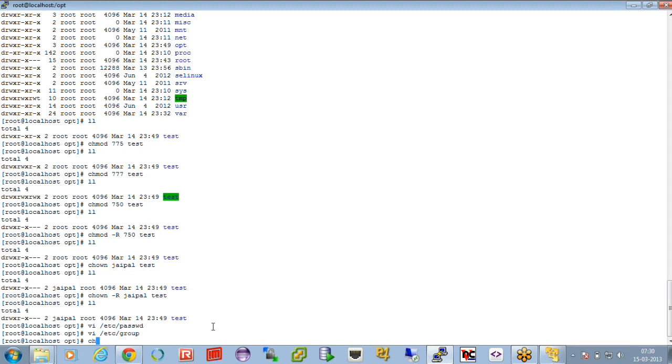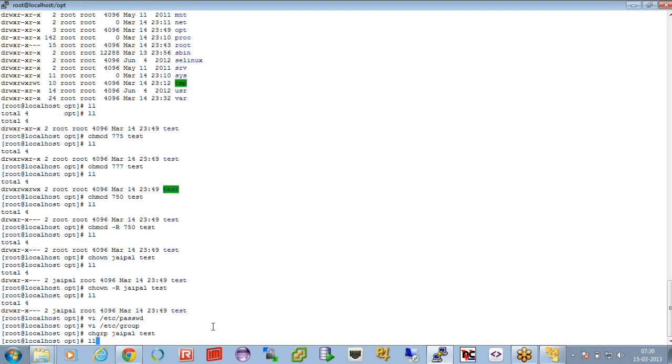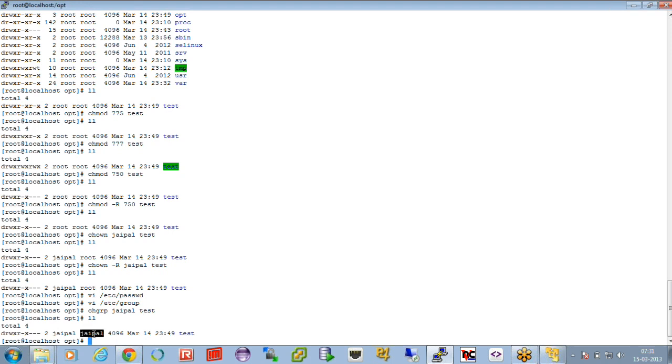Okay, there is a command, chgrp, to change group. So the group also changed to JBoss. This is how you can change your owner and the group. So chown changes the owner, and chgrp is to change the group.